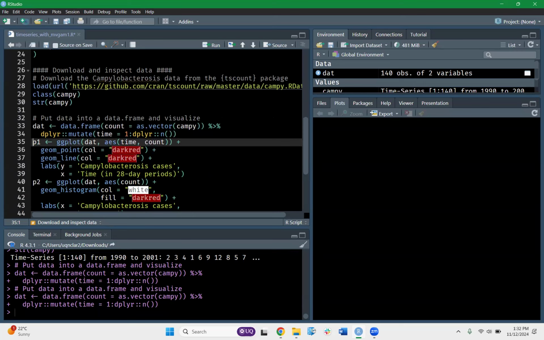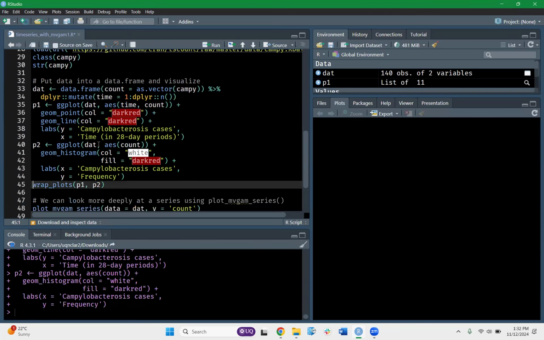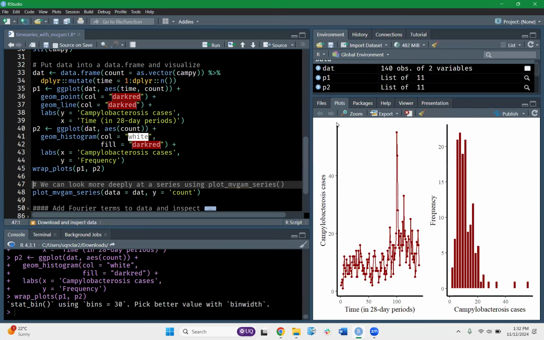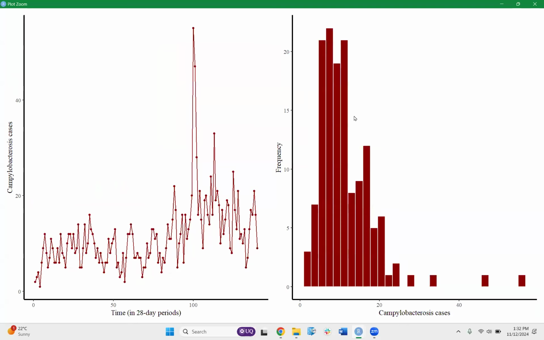So I use ggplot to plot the actual time series itself and give it some labels and some colors, and then plot a histogram of the counts as well, just so we can see some of the features of the data. And then I'm using wrap_plots from the patchwork package to put these two together. So here you can see, I'll just zoom in on that. You can see some of the features of the data.